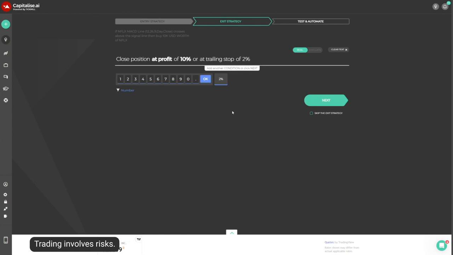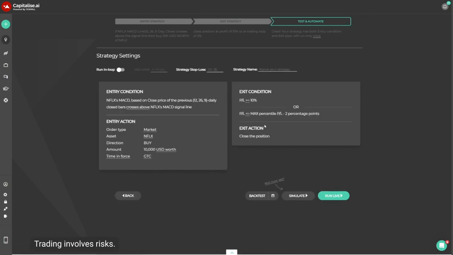We could of course include more conditions, but that's all there is to creating your strategy. It's an entry and an exit. If you just want to automate one part of your trade, just do a one-off automation, you can skip the exit by clicking this box. For now, we'll keep both the entry and exit and click Next.